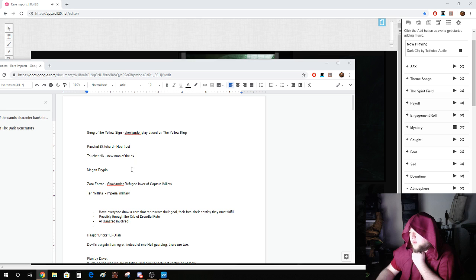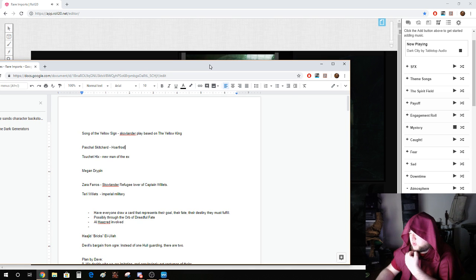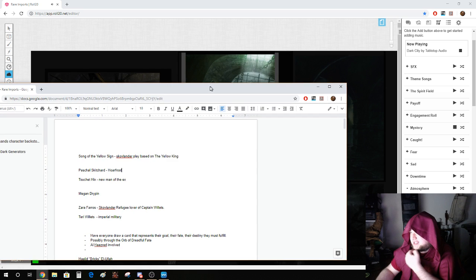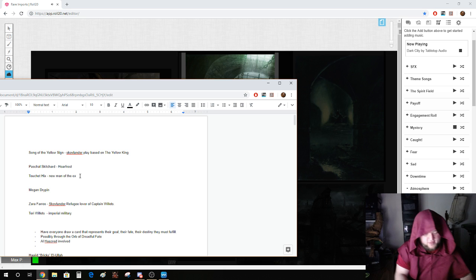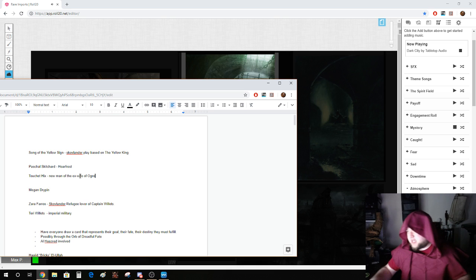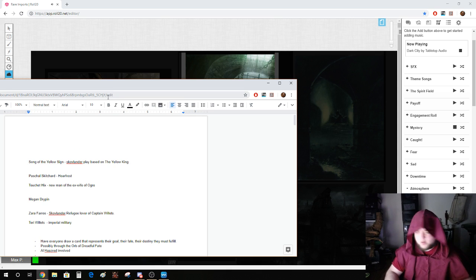So, we have that. I created the character Pascal Skitchard, a.k.a. Hoarfrost, the old man, who is kind of this mouthpiece of the older Skovlander refugees that I wanted to have in the game. And I also created Touchette Hicks, new man of the ex-wife of Ogre, which is the character played by Corey.